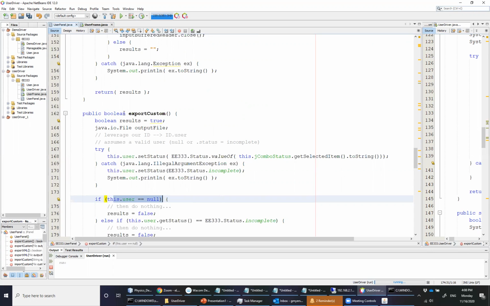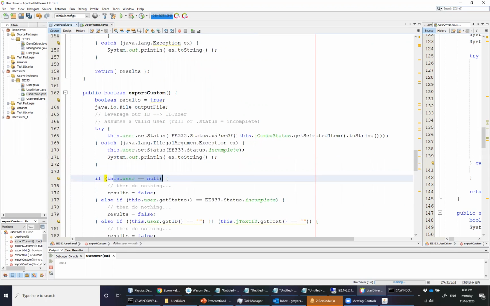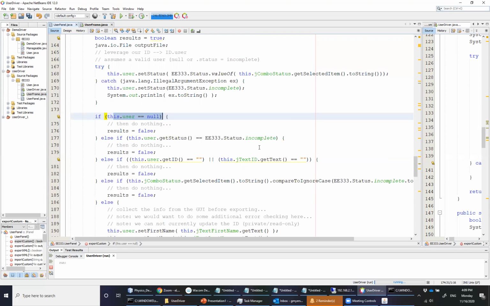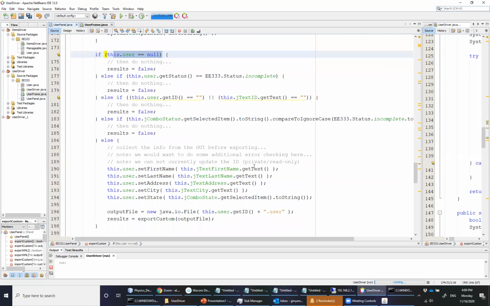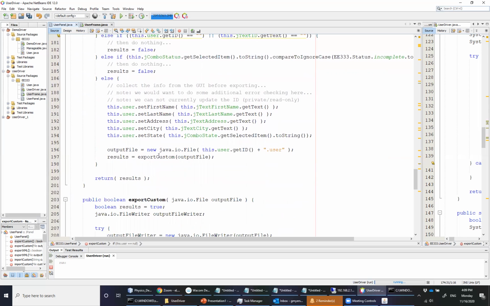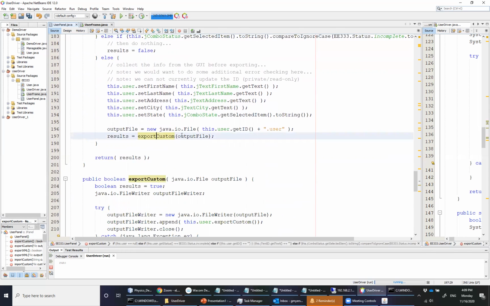So essentially, our public Boolean export custom does not accept any input arguments, in which case it essentially auto-identifies the user ID as being the file name. So we convert the ID into id.user to make it the file name. And we do that after we have checked the status is not incomplete, that the ID and the text are not empty, and so on. It's only then that we actually start to collect the information off the form, essentially synchronize the form to the underlying user, and then we attempt to export it. We export it calling the overload that accepts a file.